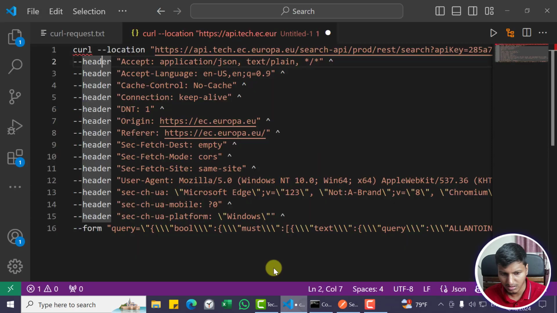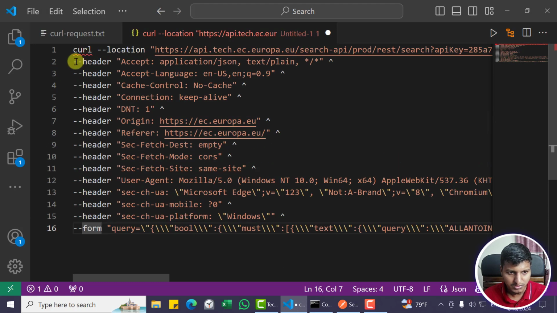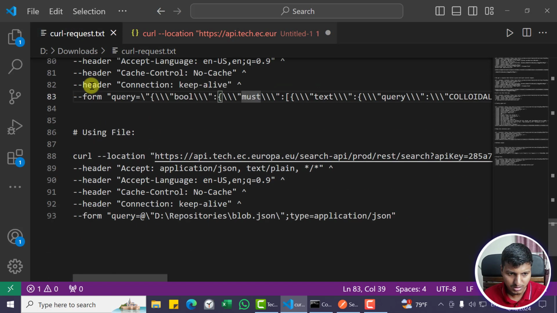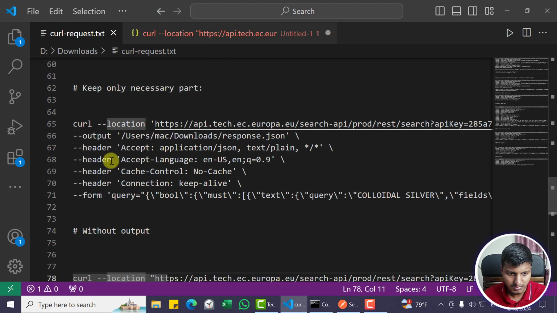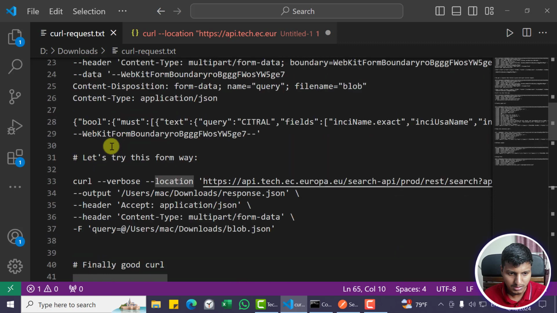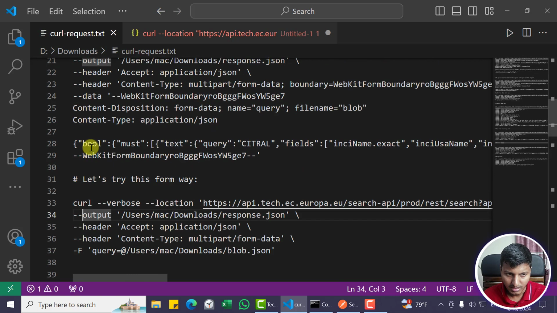So that is, if you look at this, the double dash form, right? If you want to include a header, then you need to use header. If you want to include a body, then you can use dot data. And I have some example here as well. So that is location, and then we have output, so double hyphen and then output. We can use the smaller form, that is hyphen and O.